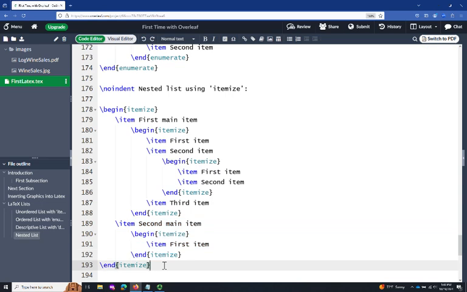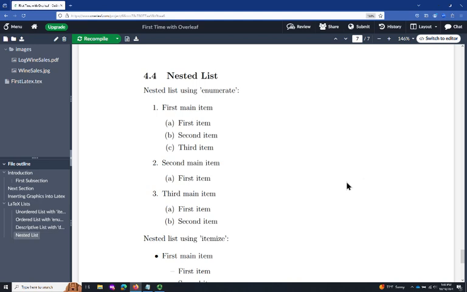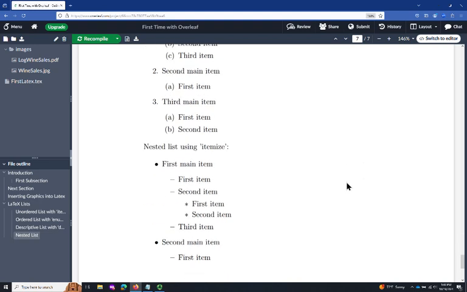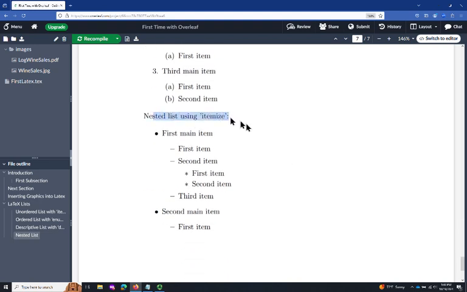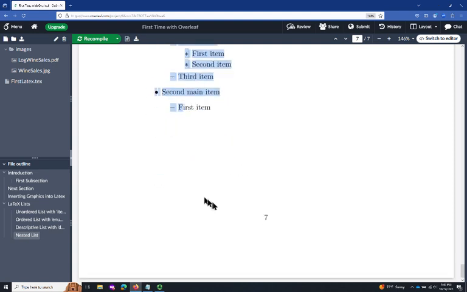So I'll hit Control Enter, and we'll go to this piece of the document. So this is the nested list using itemize. So we have the first main level, and then within that main level, there's 3 bullet points. But then within item 2, there's 2 bullet points, and notice that it automatically creates different symbols for the points. And the second one just had 1 item.